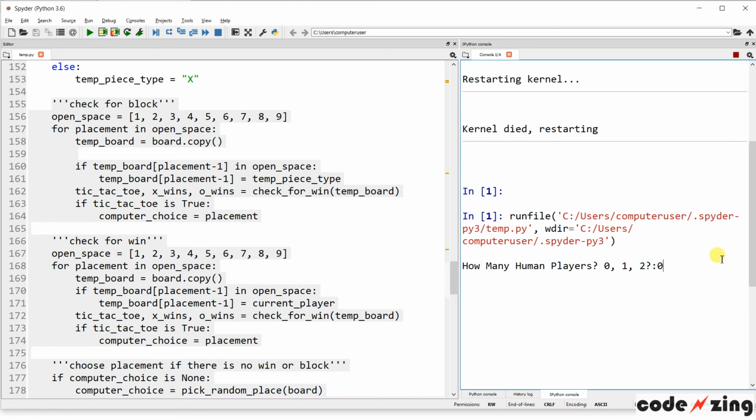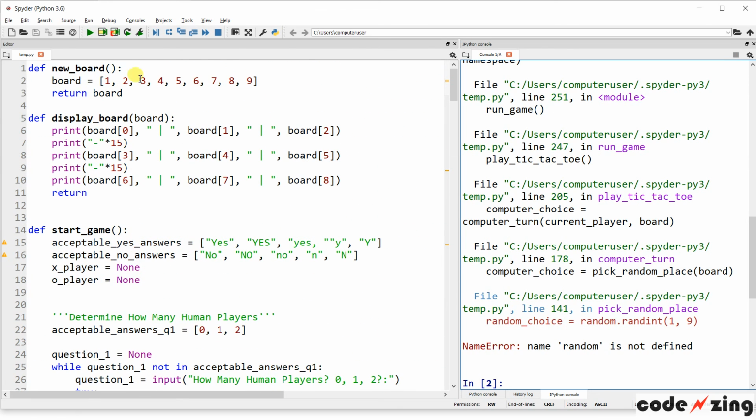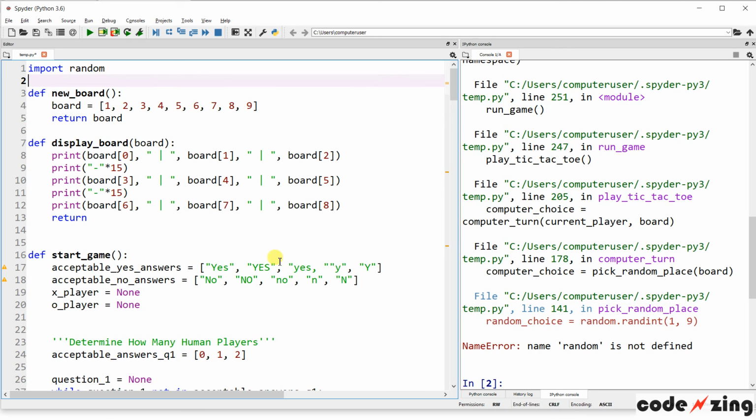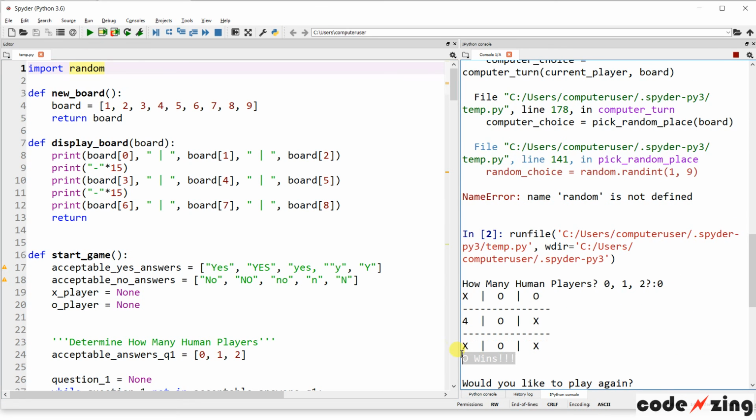How many computer players? Let's try 0. Let's see if... random is not defined. We forgot at the beginning of this code to import random. Okay, so name random is not defined. For the random choice for the computer, we had to draw a random integer, and since I hadn't imported random, it didn't know what I was talking about. So I'm going to need import random at the top of that. Try again. Let's try 0. There we go. O wins. The computer beat itself with O.